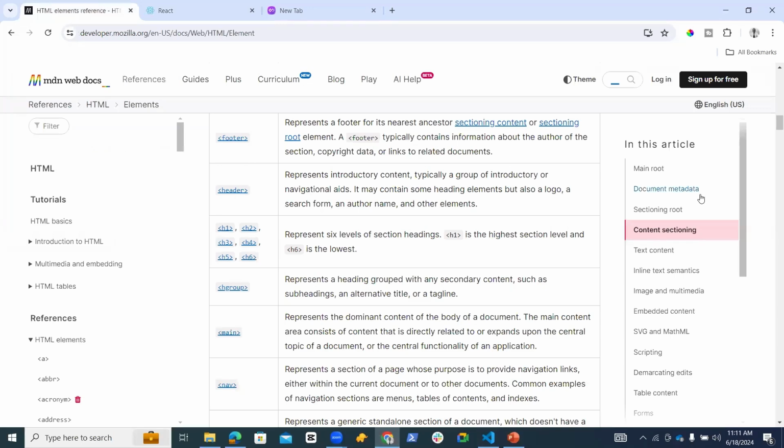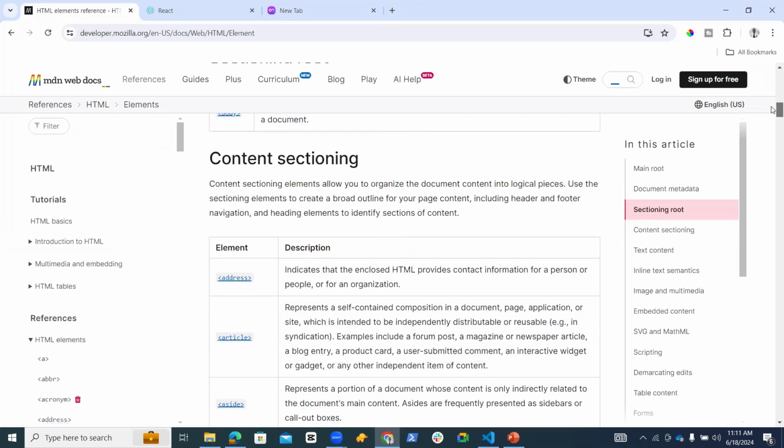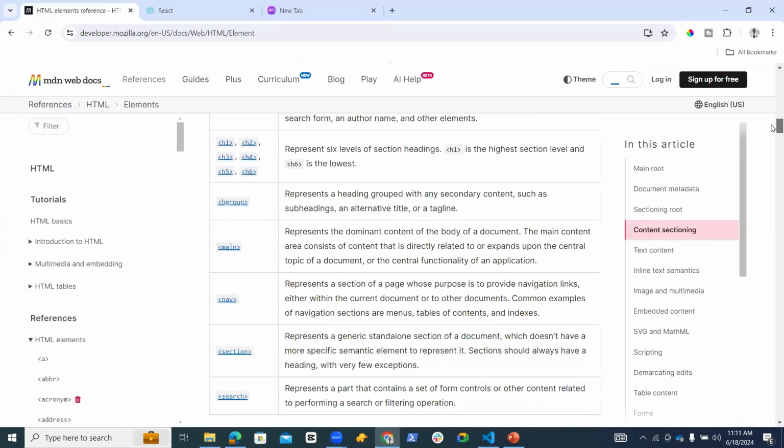So all these are actually content sections. And you can also have heading 1 to 6. Heading 1 to 6 actually represents 6 levels of section headings. Heading 1 is the highest level, while heading 6 is the lowest level. And usually heading 1 is the biggest in terms of size, and down like that to heading 6.